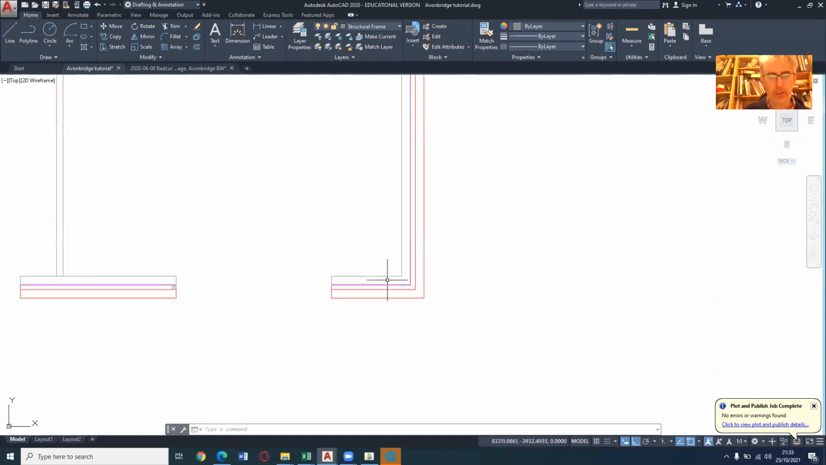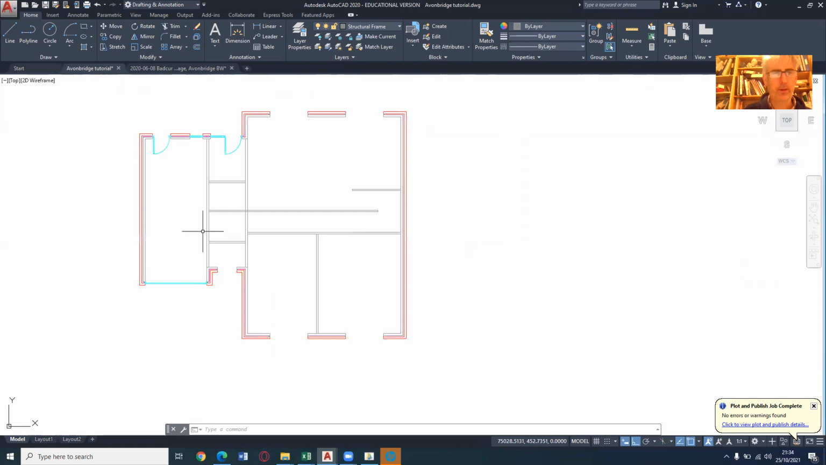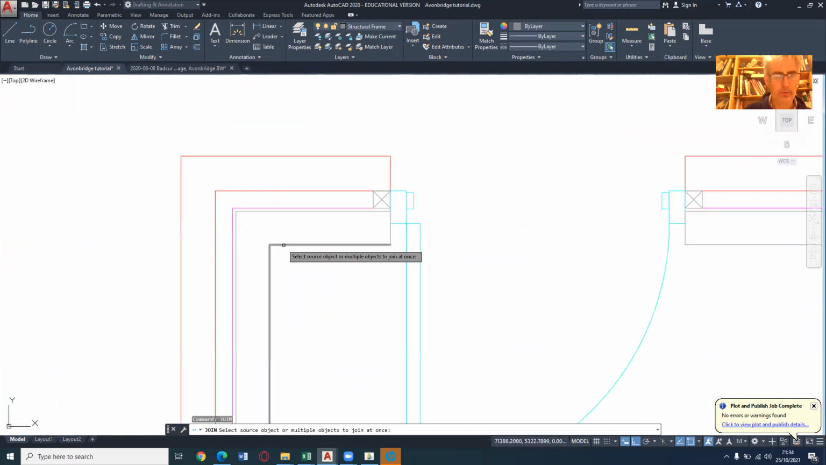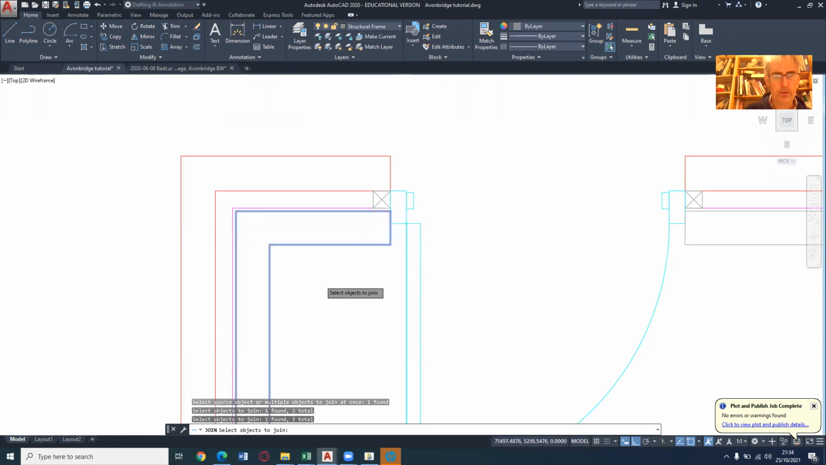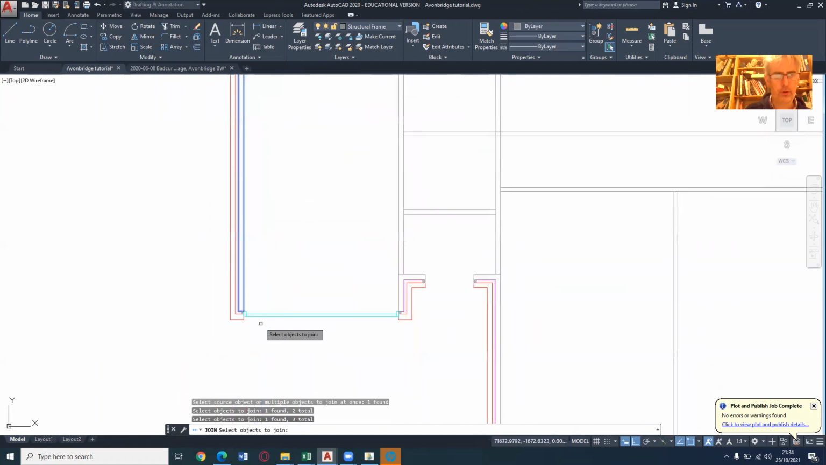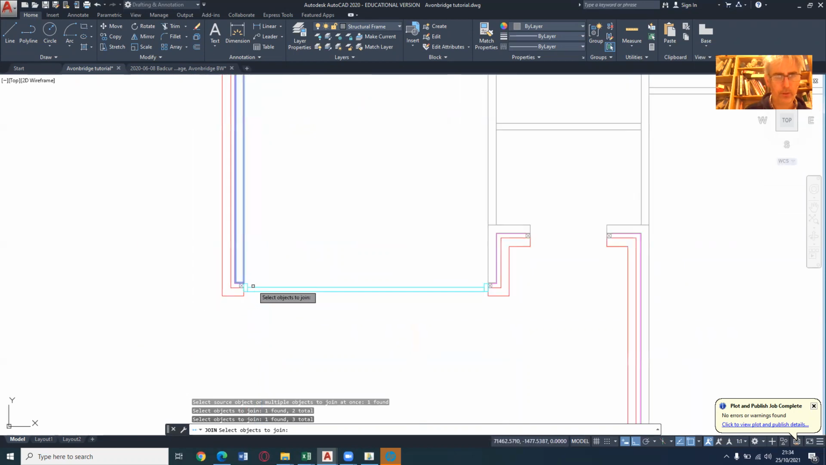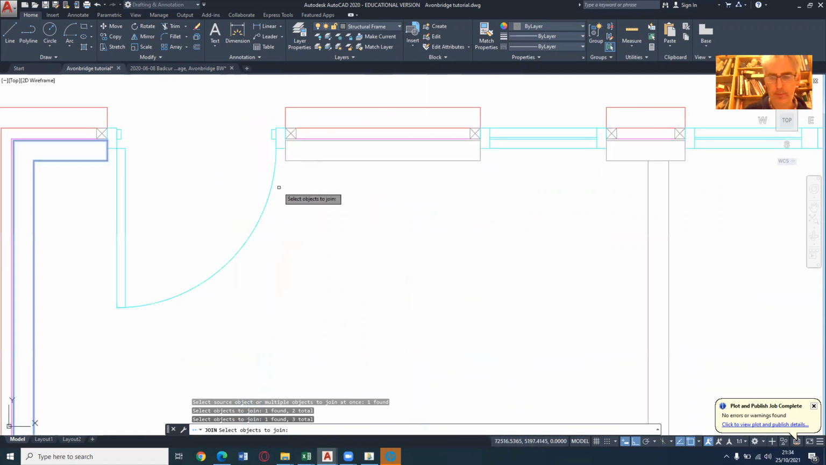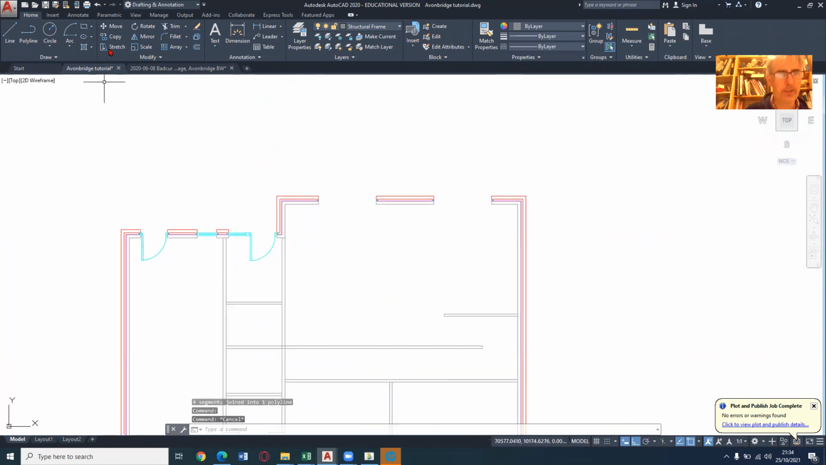And then once I've got all these ready to join up, I type in my command JOIN, enter, and basically what we're going to do is start to go all the way around here, clicking each of these so that we're joining up all of the lines like so. So anywhere where there's a structural frame, we're going to have them joined. Again, enter for that, so that ties up nicely.